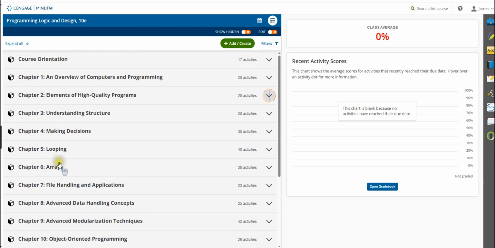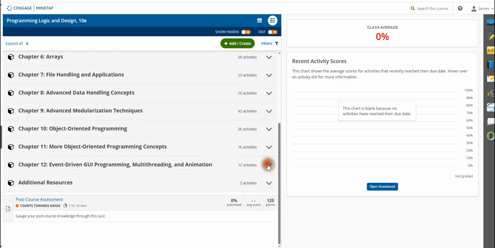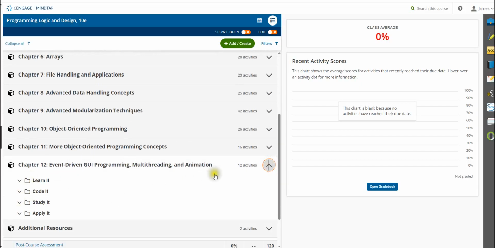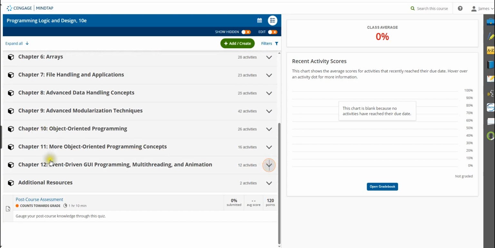All right, and once again, there's 12 chapters. They all set up the same way. Learn it, code it, study it, apply it. And then at the end is your final exam, and that's here, post-course. That's worth 120 points. And we'll go over that as well. That's going to be open for a week, at least a week. I think it's 3 attempts, but I'll verify that. And the highest score is kept, so you don't have to do that in one sitting.